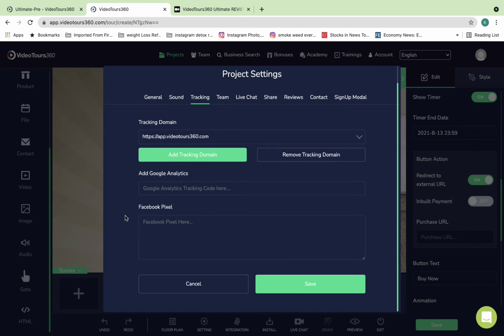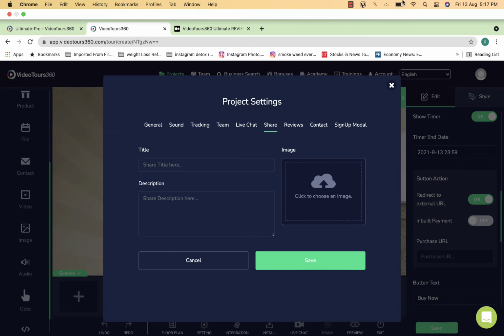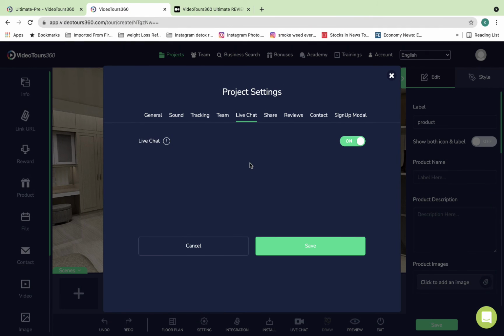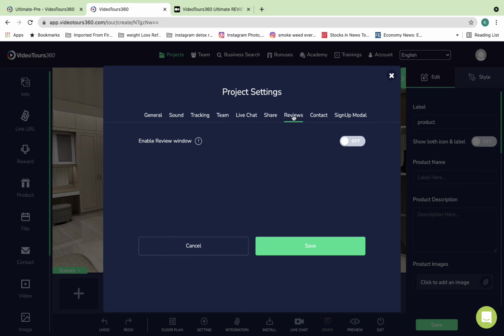Tracking. You can track your customers by Google Analytics or Facebook Pixel Code. You can track your customers and remarket them in future. You can add a team over here, your virtual team. Live chat option is here to give you a brief info. Live video chat option is also available here, that we have talked about previously. You can also share this tool with anyone, review, contact, and sign up model.